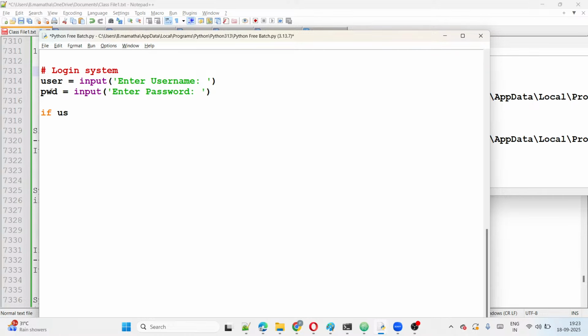But if the username equals, suppose I am giving Narayana as my username, guys, and that password also should match with my password. What is my password? Something like NTH 1 2 3 1 2, generally we'll have like this. This is my password, right? If both are matching with your data, then I display login successful, that's all.